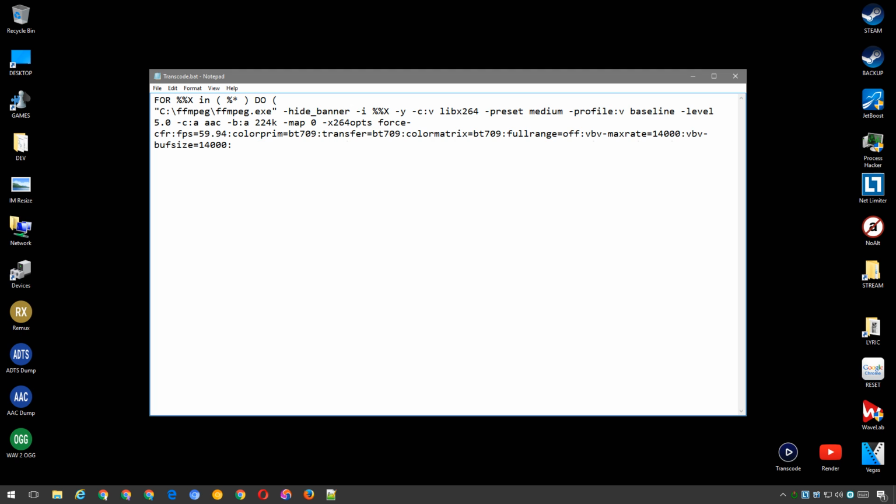So, the variable bitrate, max rate and buffer size are both set to whatever bitrate you want them to be, in this case 14,000 for 14 megabit. The CRF, QComp, QPmin, QPmax, QPstep, CRF max are all default values. These are just here to override whatever FFmpeg decides to use.